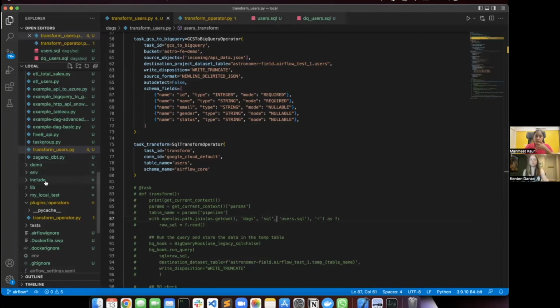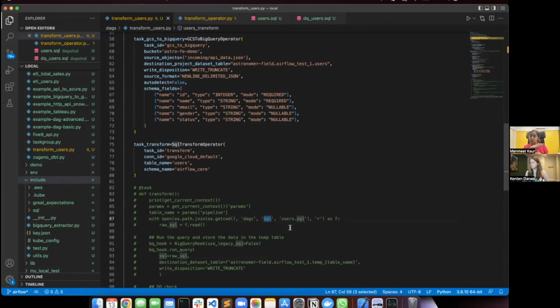Generally, we also say that there's an include directory. You can create a subdirectory for SQL and put your SQL files there so that they stay separate. Or within your DAGs, you can create a SQL directory, and within the SQL directory, you can also have a subdirectory for your DAG name, right? But putting them together within a SQL directory is important so that it's easier for you to manage, right?